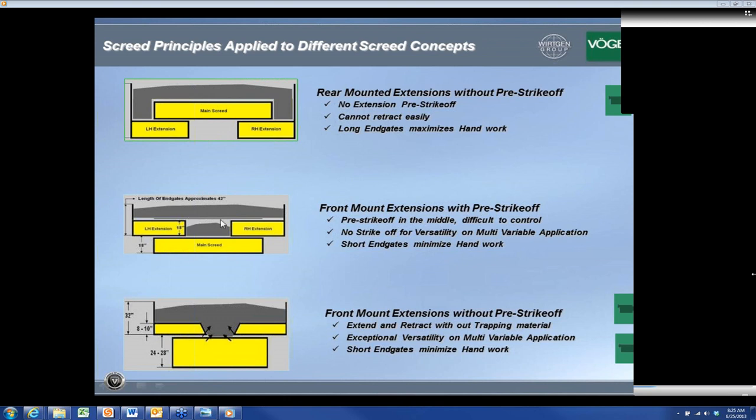And also you have a strike off in the middle that regulates the mix in between the extensions. Those strike offs are usually the first thing that finds the manhole or storm sewer or whatever obstructions you have in front of you. So there is a disadvantage there, but the advantage is that with a short end gate, any obstructions you have, you have less hand work as you pull your screed.